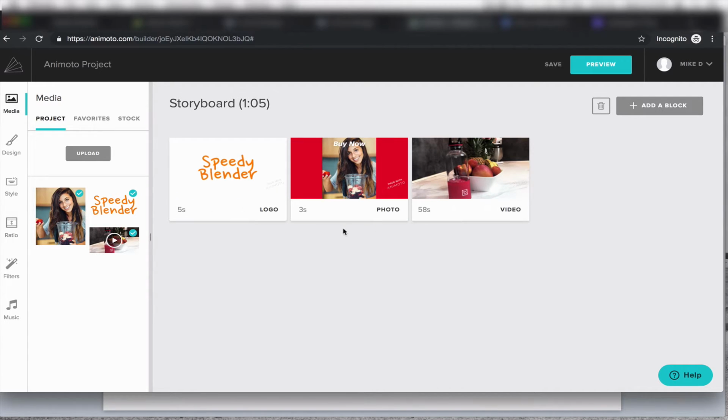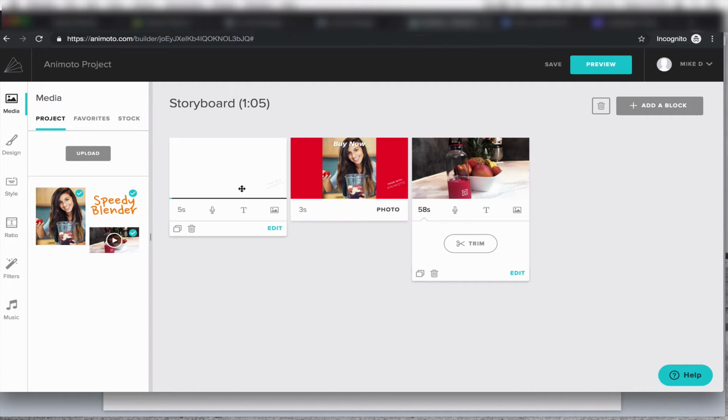So take a look at this. It's really easy to use. You can change the duration and trim the time. You can make still images longer. You could add text. It's really user friendly, and I'm not that great with video editing, so using Animoto has made that process a lot easier.